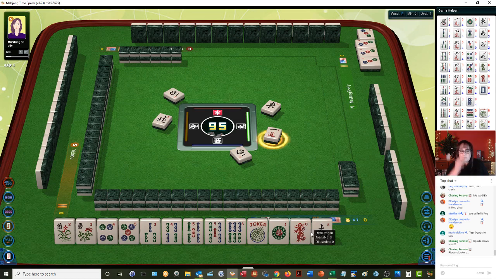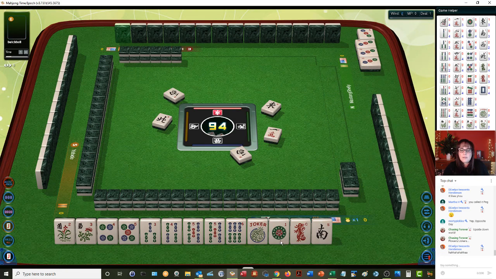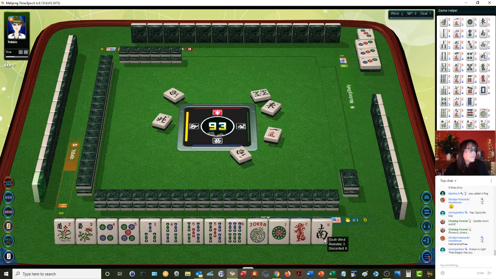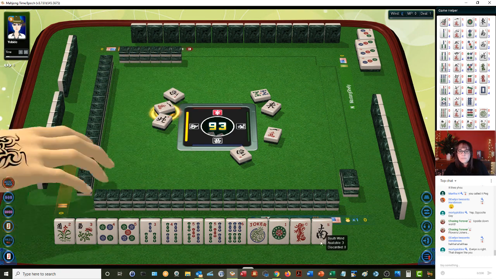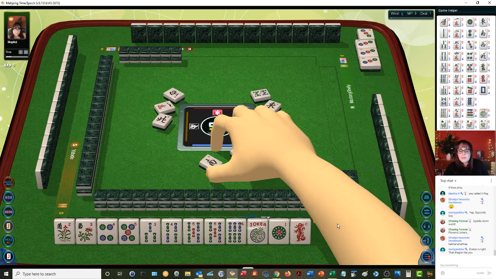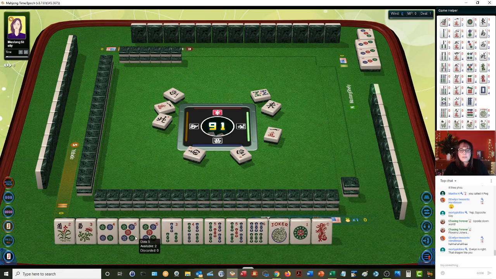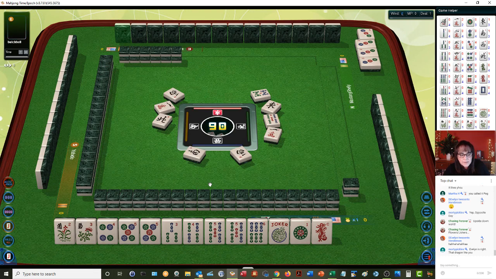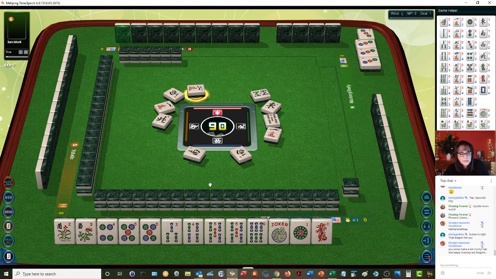1 character. Eight bamboos. 1 character. There's a 5. South wind. Maybe like numbers with 5s. Bamboos. Okay, I would not claim that. We do not even know what hand we're playing yet, so I wouldn't call that. We could play like numbers with 5s, but we don't have another 5, and we don't have the right dragons. So, we're not going to take that 5. Well, it's too late now.